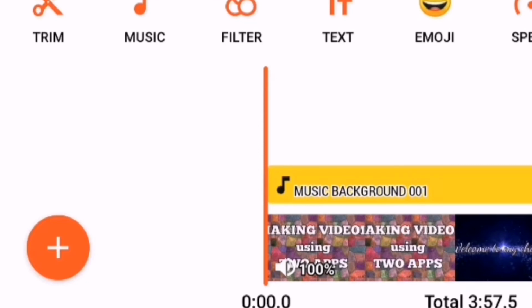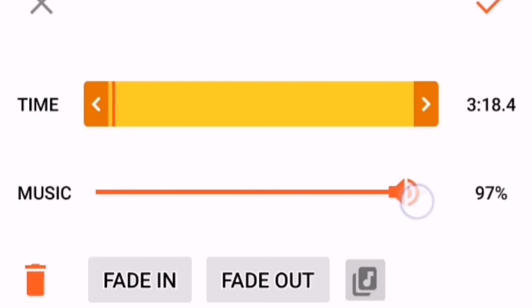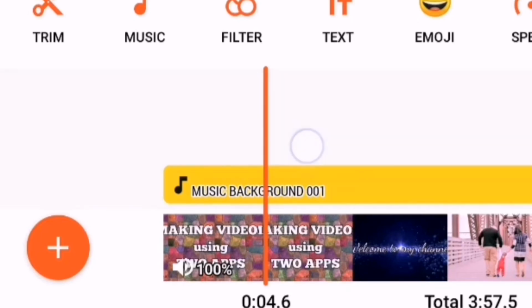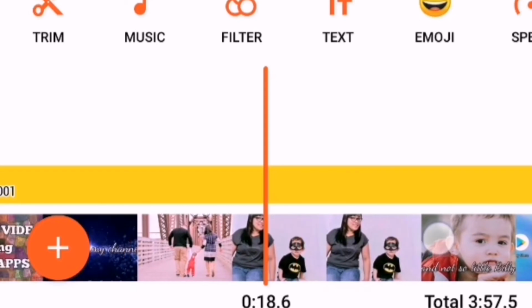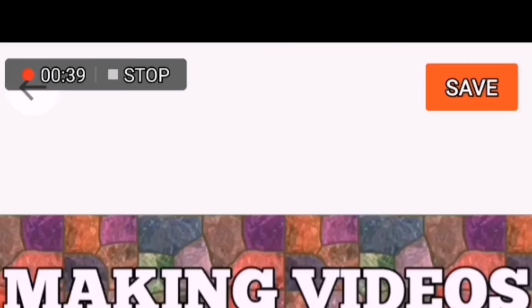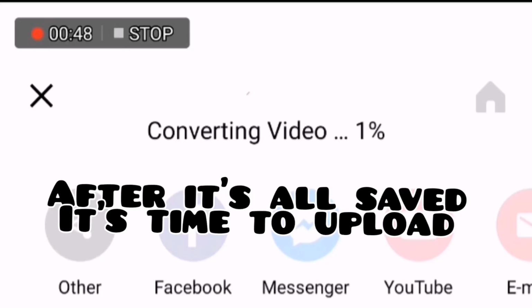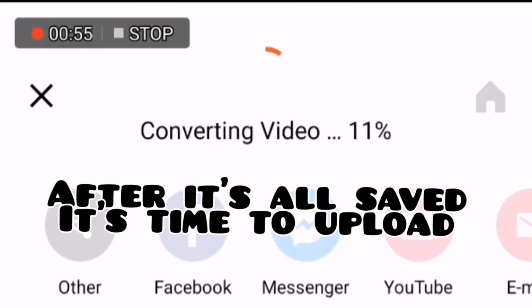So as you can see, I added a music background on my video. I'll click the music background. You can also adjust the music volume. Let's say I'm going to use 100%. Click OK. And on the top right corner, you can see the button that says save. Press it, and you just have to wait, and then your video will be saved on your gallery.